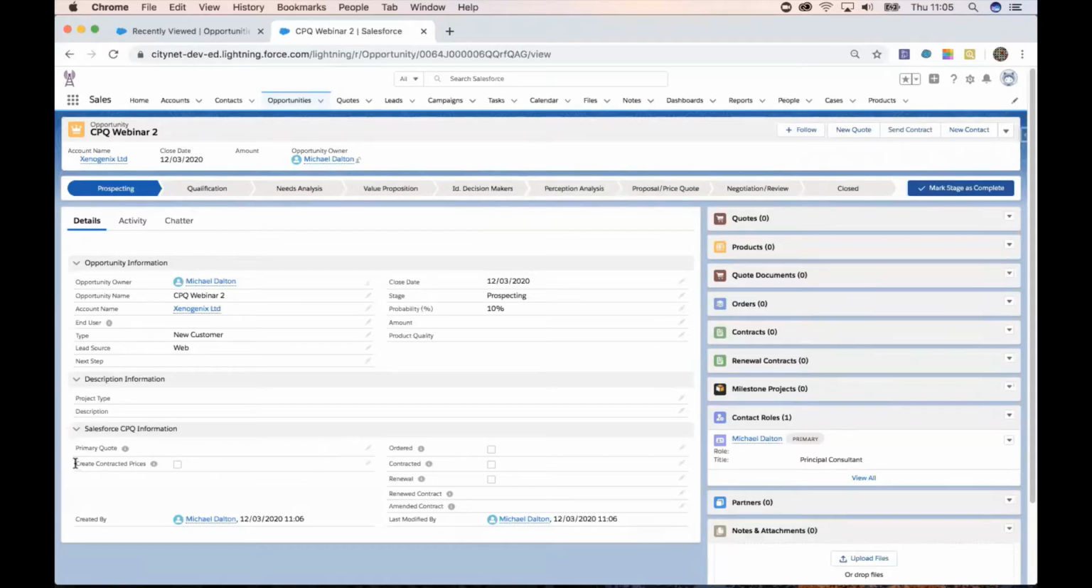We also have create contracted prices. If you quote somebody and they agree to go ahead with the sale at particular prices, we can create contracted pricing for the particular products within that quote to offer to a customer. CPQ will then acknowledge that going forward, so instead of selling a particular license for 20 per user per month, it will always load 15 because that's the agreed contracted price.